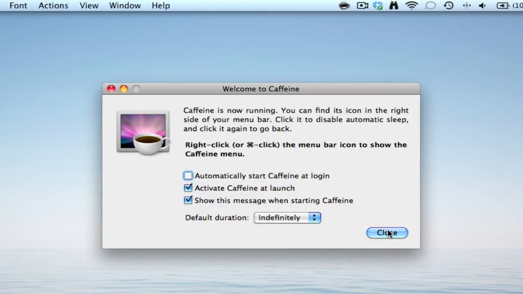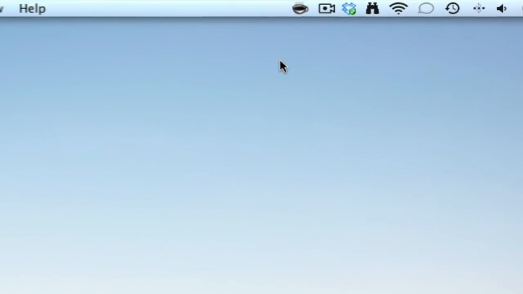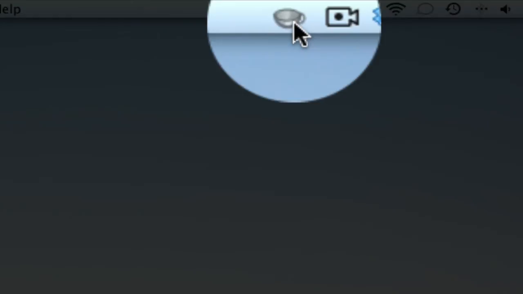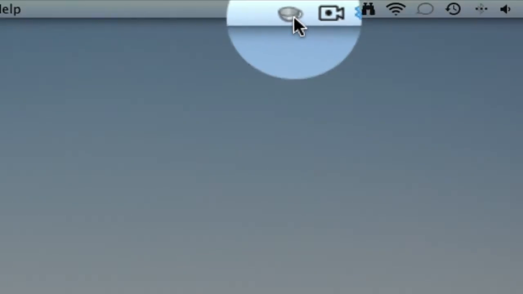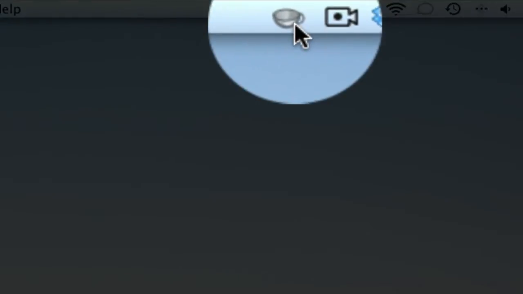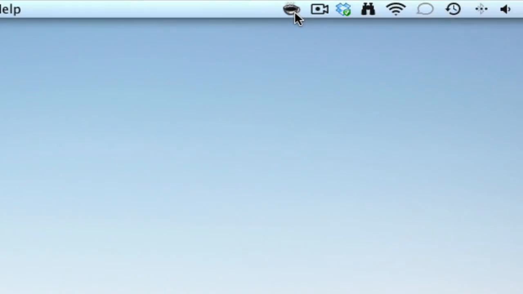Then you just go ahead and close that. All you need to do to turn it on and off is click the little button. When it's an empty cup of coffee, everything will run normal. Your screensavers will come on, and everything in system preferences that you've set up as far as how long it takes for the display to turn off and for your computer to go into sleep mode, all that will be normal. But whenever you click it and it fills up with coffee, then Caffeine is running and it will continue running.